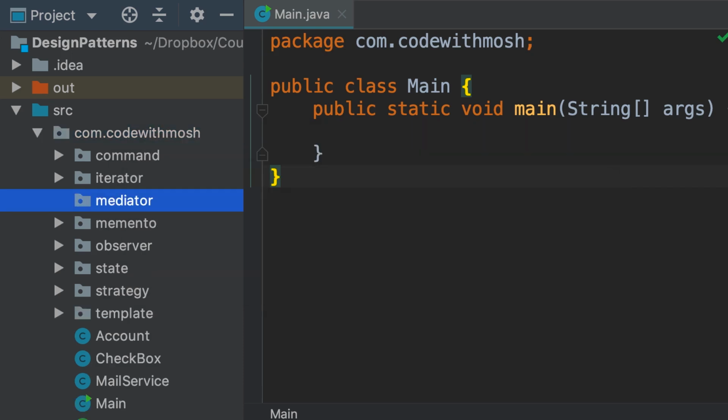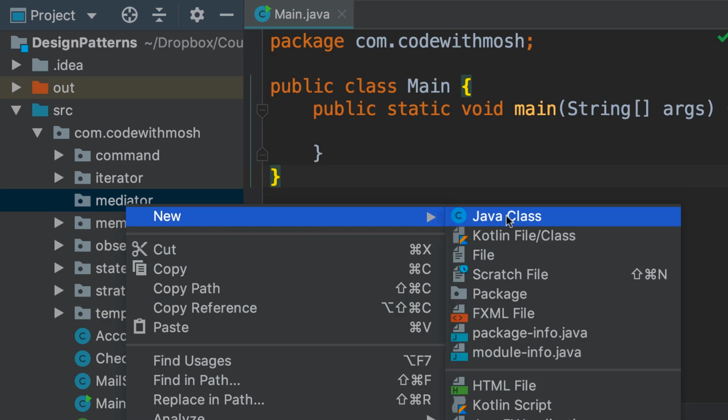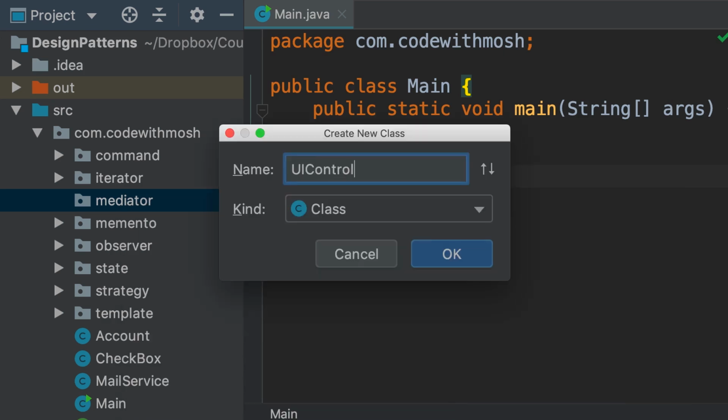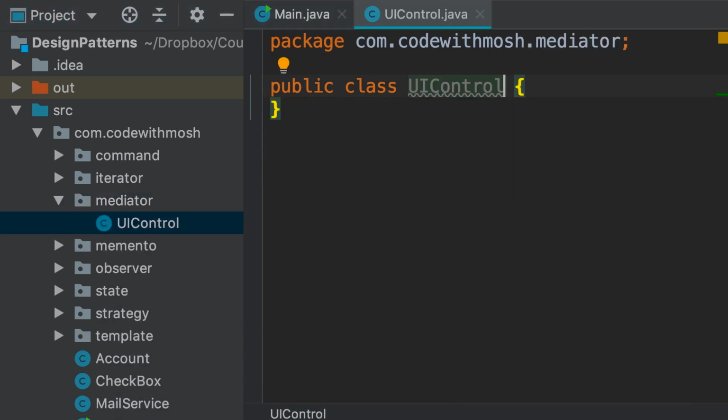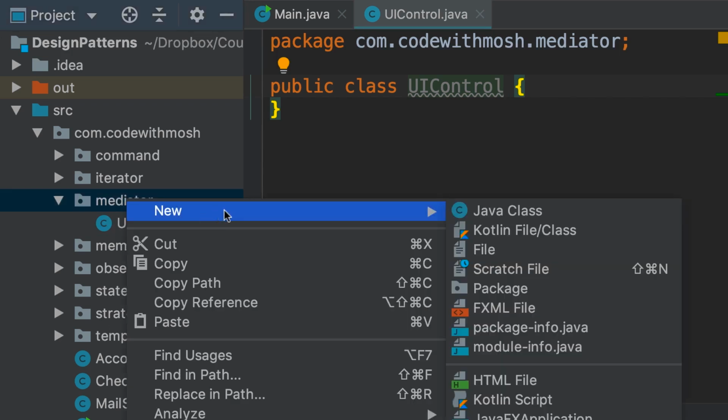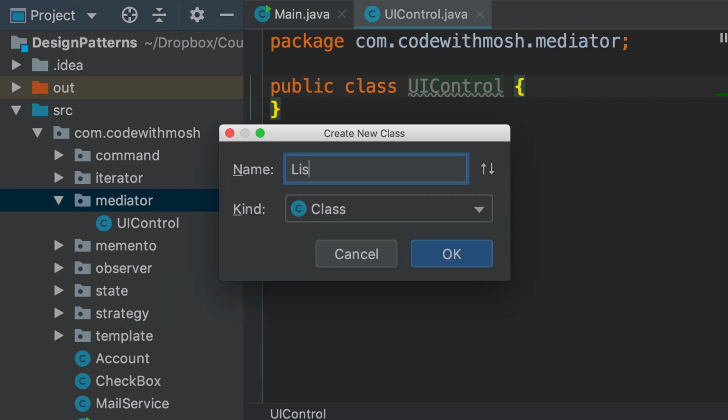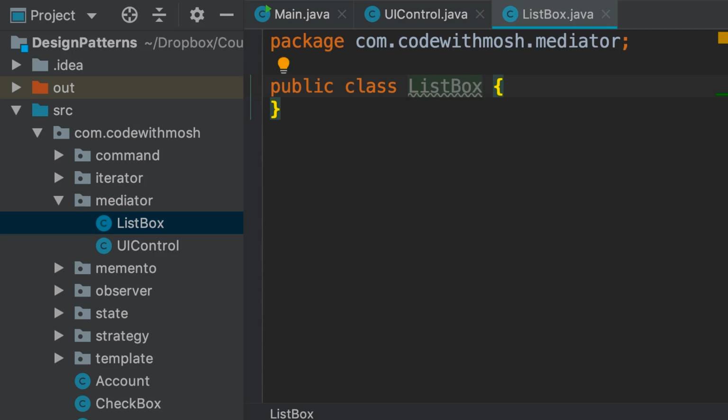Now, before we build a dialog box for editing articles, let's play the role of a developer who is designing a GUI framework for others to use. So in this framework, we're going to build reusable classes like textbox, listbox, and so on. So let's add a new class, UI control. This is going to be the base class for all user interface classes. Next, we add a listbox. This class should extend the UI control class.